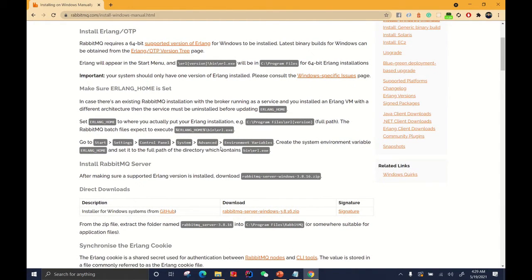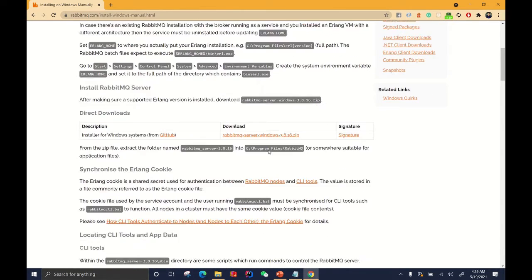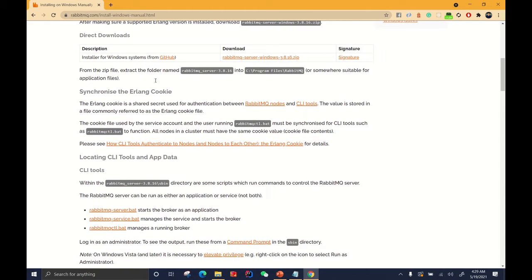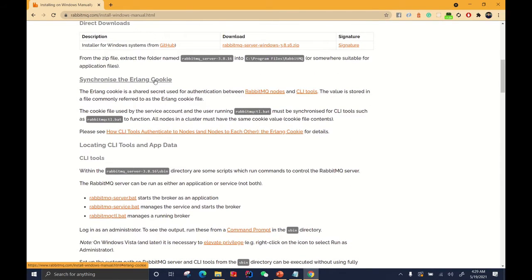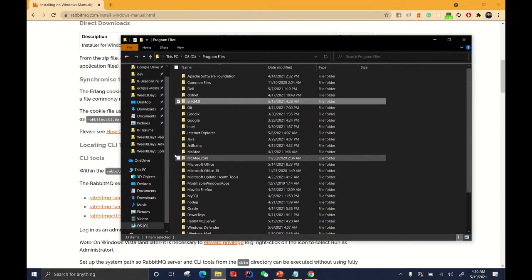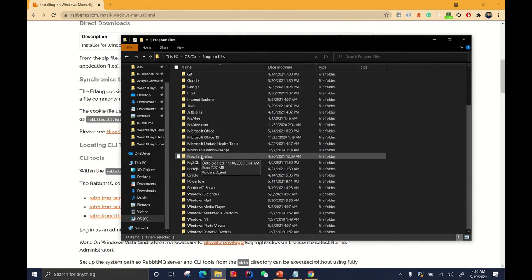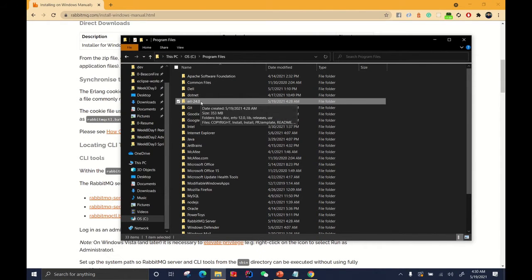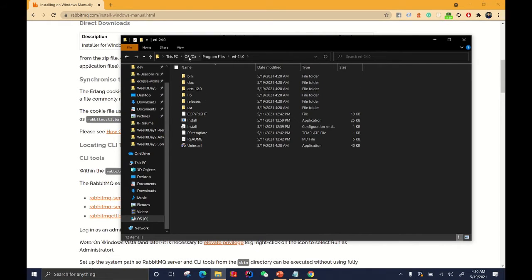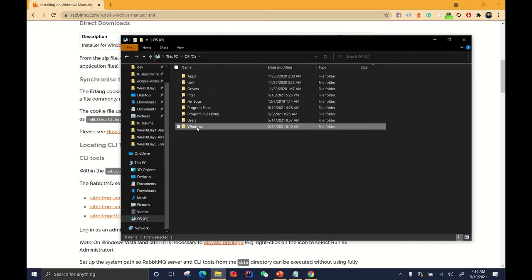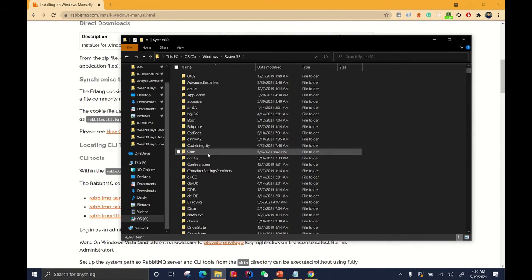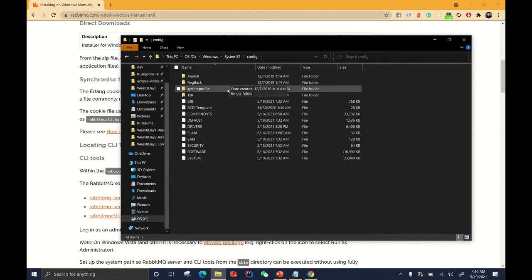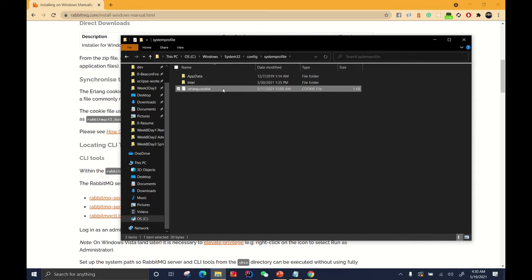Next is, okay, this is done. We installed the RabbitMQ server, right? And next we would want to basically make sure, right? Sometimes we do have errors where the cookie is not the same. So you can quickly verify the cookie from the server side, right? For the server side, go to your C drive, Windows, and go to System32, then go to config, and then go to systemprofile, and this is the server-side Erlang cookie.